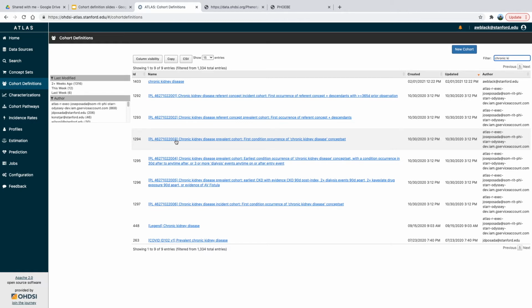And this number after PL is the unique identifier for this cohort. The ID that we have here is the unique identifier within the Stanford Atlas instance, but the identifier after PL is the unique identifier within the entire Odyssey community. So this lets us refer to this exact same cohort definition, regardless of which Atlas instance we're using.